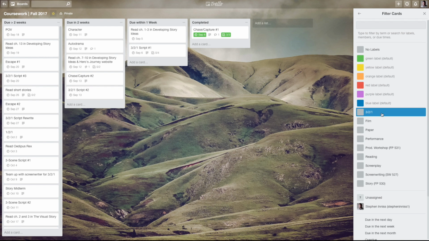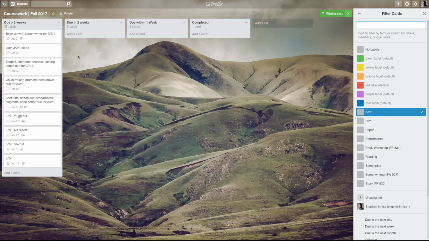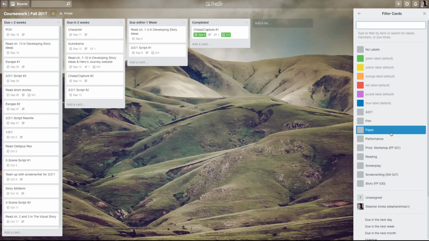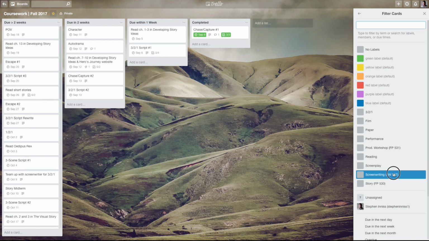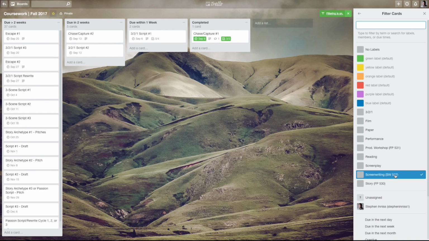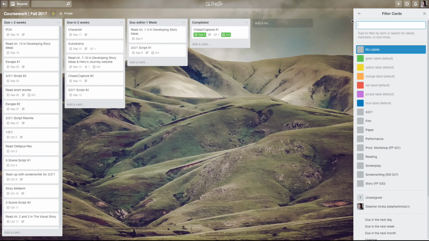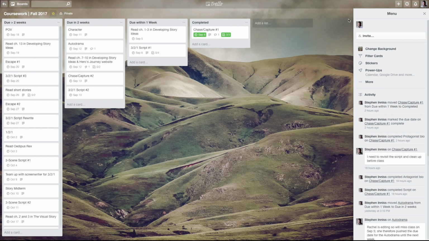So if I want to show all my labels, if I want to see everything that's related to the 321 project, which is the big project this semester, I can see this has a bunch of cards that are related to that. If I wanted to see all the production workshop cards, I can see that. If I want to see all the screenwriting assignments, I can see that. So that's a really great way for me to see a targeted view.